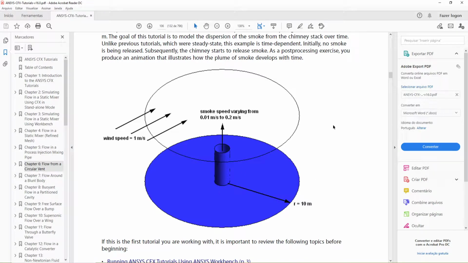The problem is basically a chimney that is going to be spewing smoke into the air, and what we have here is a 10-meter radius domain, because we need to set up a boundary to where we're going to analyze the smoke. Okay, so this could be larger or smaller depending on your problem, but this time we're going to be using a 10-meter radius.